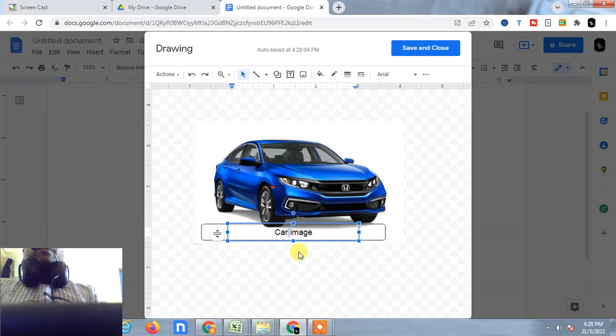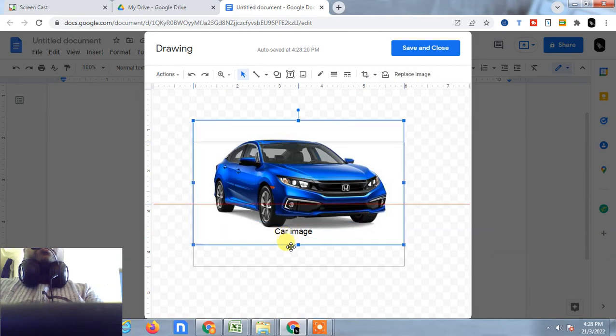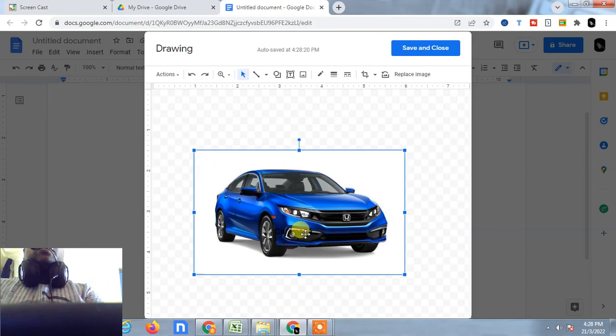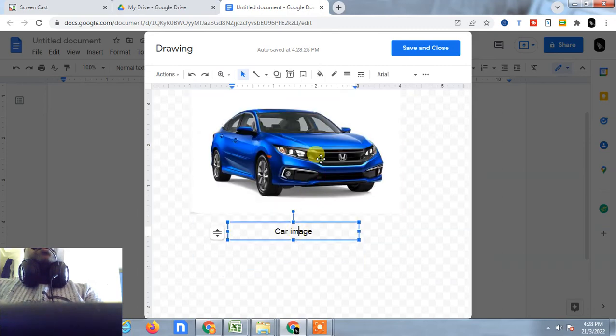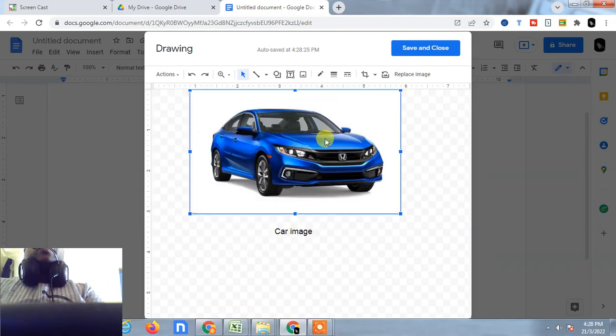We can also add this caption below the image. So I'll just show you: delete everything. So this is the text, so I just move the text in here. Okay, so yeah, the text has been moved. You can move the image also.